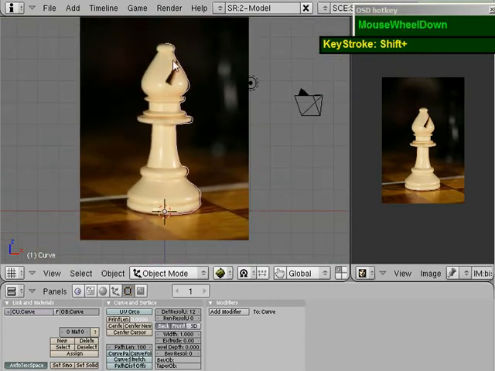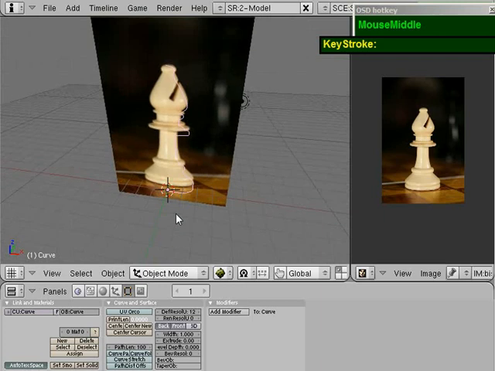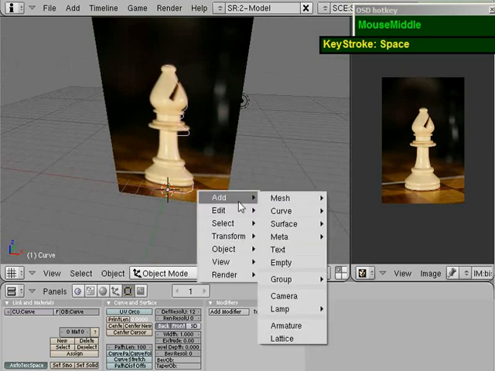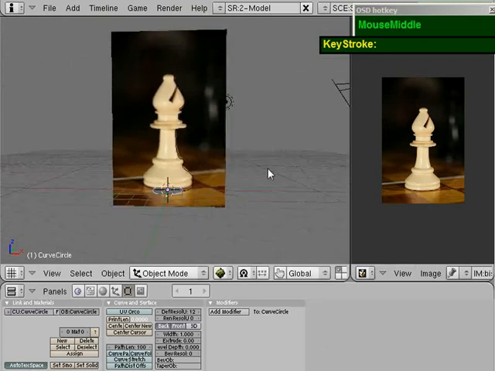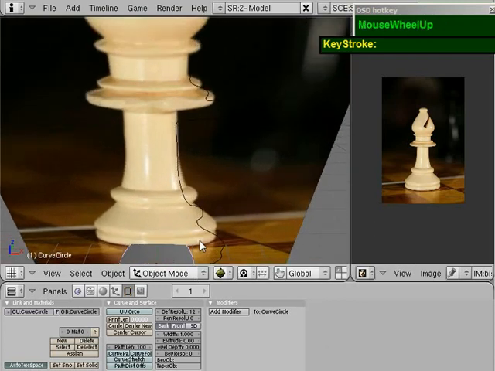So now we're going to revolve around this curve to give it the shape of this bishop. The next thing we want to do is create a circle shape. So let's hit spacebar and add curve. Make sure you're in object mode when you do this. So Bezier circle, and you notice a circle shape will appear below.